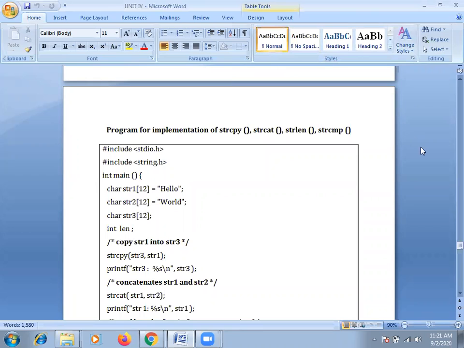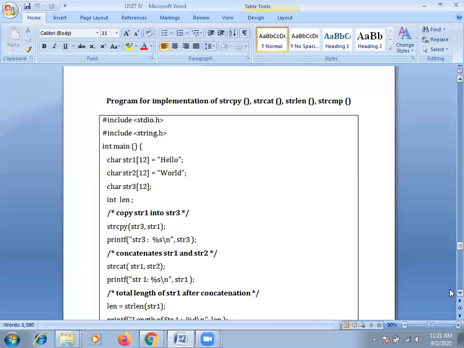So see here, we are going to write one program with the help of these four functions. The first function is strcpy. To copy one string into another one, first of all we have to declare the two strings. So here we declare two strings, that is str1. str1 contains the content hello. Another string, that is str2. The content of str2 is world, and we declare the third string, str3, and that string is totally empty. Now the first function that we are going to apply is strcpy.